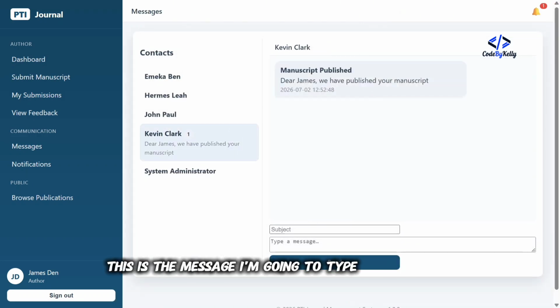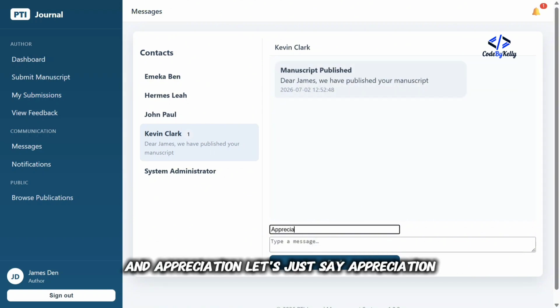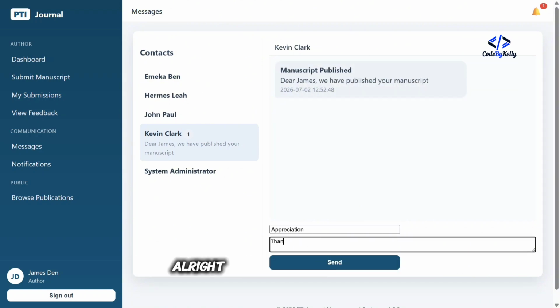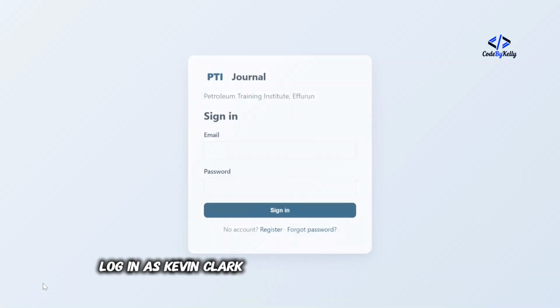This is the message. I'm going to type back and say okay, appreciation. Let's just say appreciation. Thank you for your review, something like that. And let's send the message. Alright, so you can see we have communication. This communication stays in the system. We don't need WhatsApp or anything, just the system. I'm going to log out again, log in as Kevin Clark, and let's receive that message.